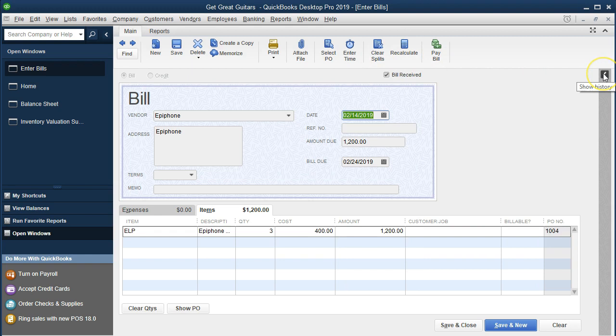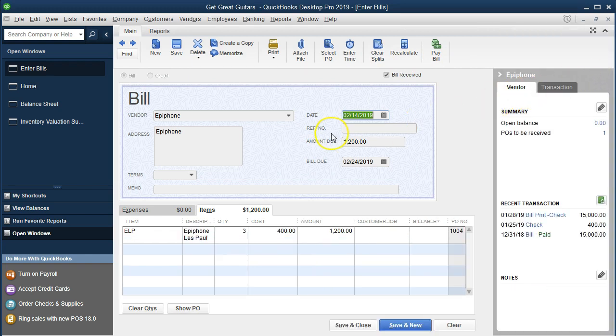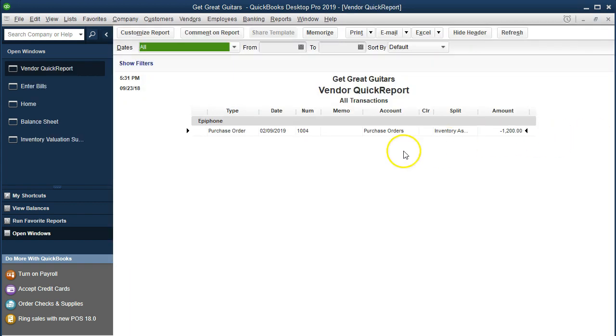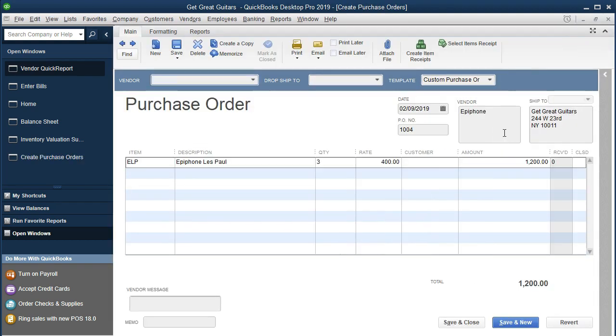And note if you select this little show history, it'll give you a little bit more history related to Epiphone. So here's the POs to be received, so we can always see that. And if we double click, we have a link on it too, so we can double click on it, and it'll give us a report of the purchase order. If we double click on the purchase orders, it'll give us that actual purchase order.